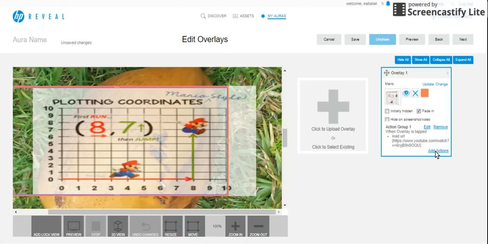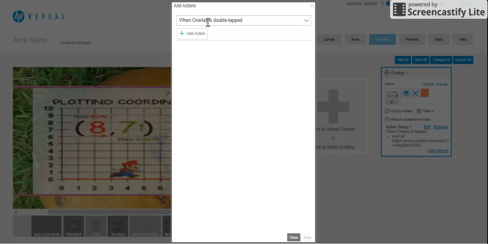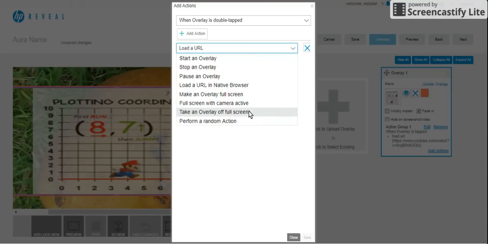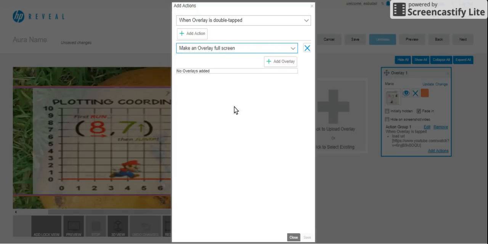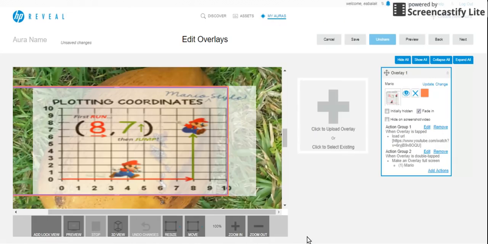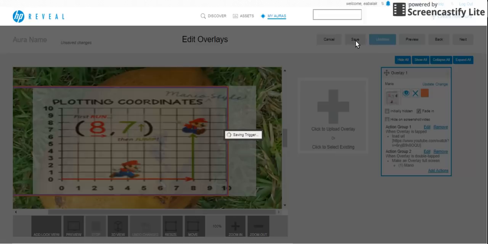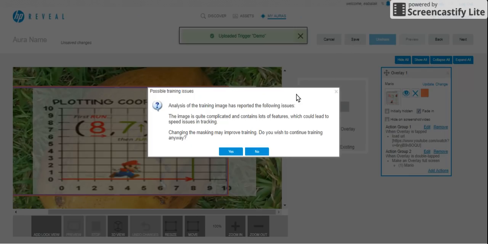And I can add more than one action as well. So if it's double tapped, we can, let's say, make full screen. All right, and then save. Okay, and then I always like to save just afterwards just to be safe.